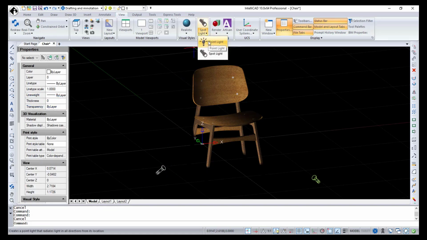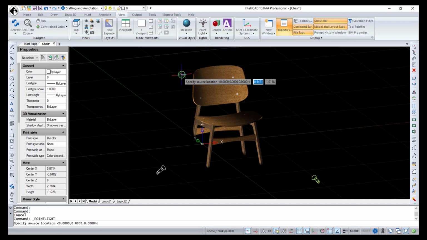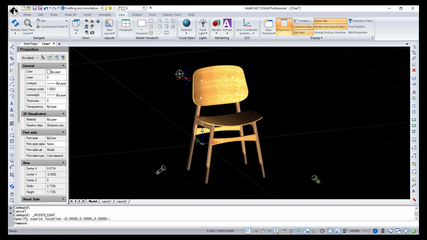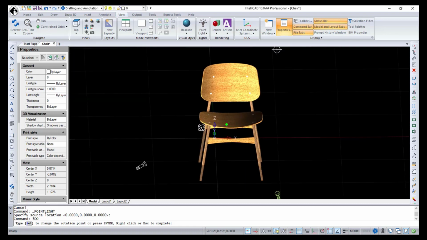Let's create a point light. It illuminates everything around it and doesn't target an object. So all you have to do is to specify source location. As with spotlights, point lights can be moved and copied, turned on and off, and its intensity can be changed.